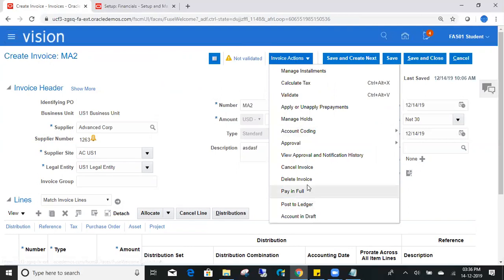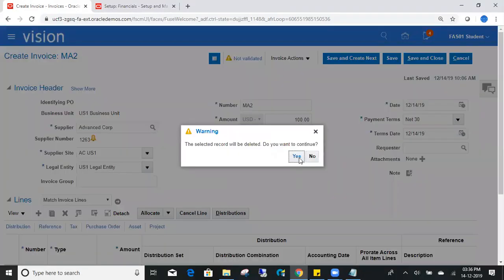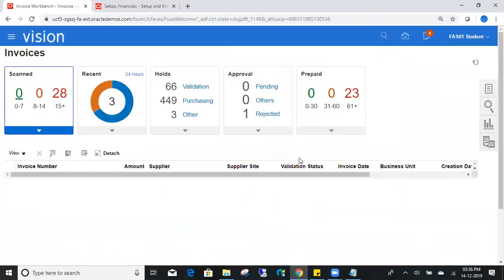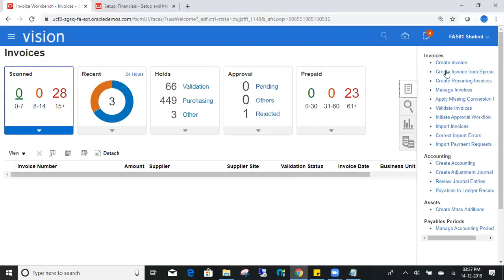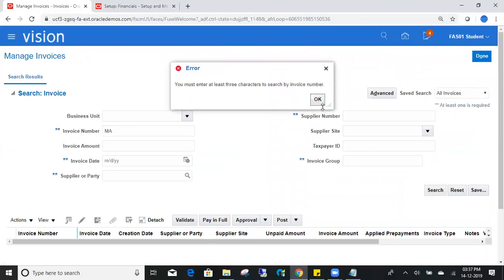Let us check for deleting the invoice. Do you want to continue? I'm just clicking on yes. It got deleted. It got deleted from my system itself. Okay, let us check. So manage invoice. Let me query with MA. Search. So you're not able to get it back?